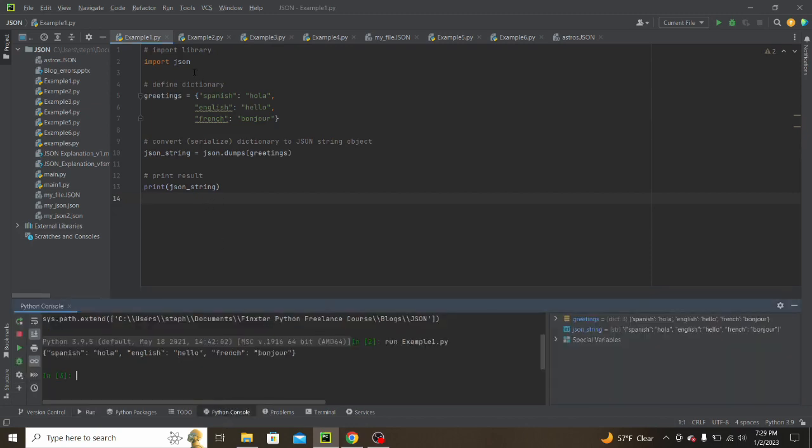Here I'm going to show you how to use the JSON library, specifically the JSON.dumps method, to convert, or in other words, serialize a Python dictionary into a JSON string object. So here I've imported the JSON library. I've defined a dictionary of key value pairs. Here I'm using the JSON.dumps method. I pass in greetings and output json_string. So let's run example one.